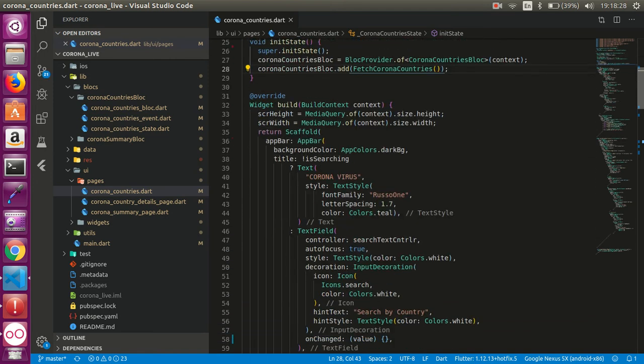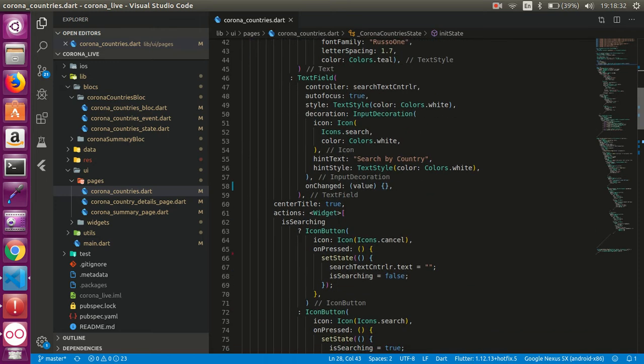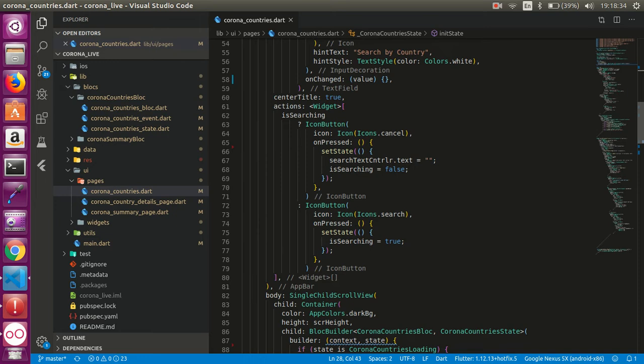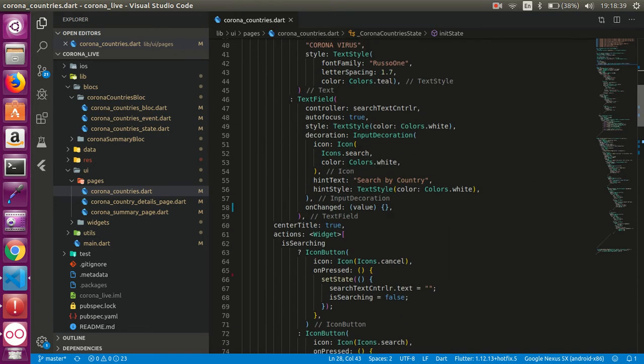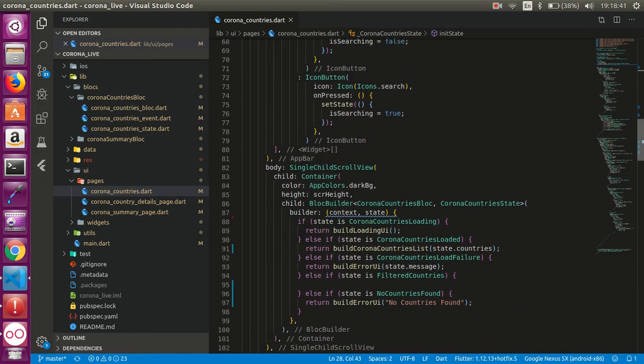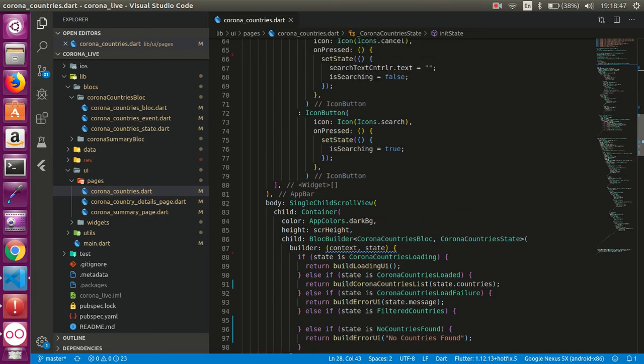Okay, now we have added our block here for searching the list of the country, and we are using the block builder for fetching the list of the countries. Now the only part remaining here is the filtering options. How can we actually filter the list?